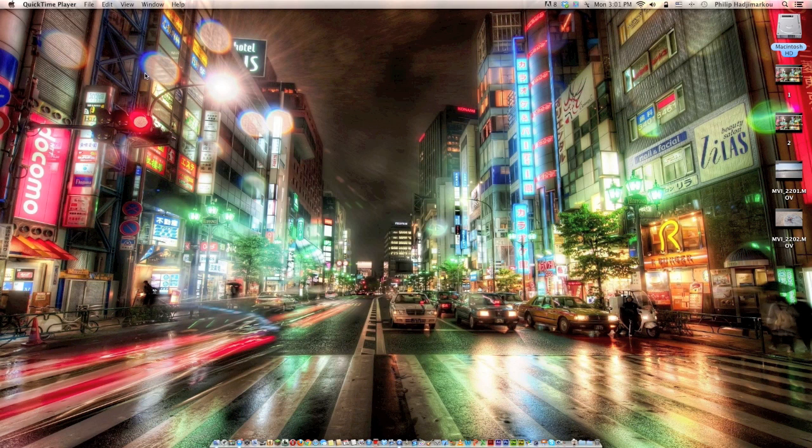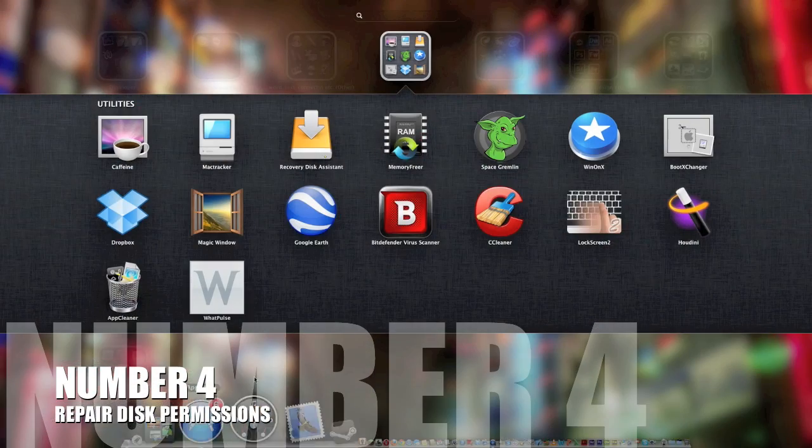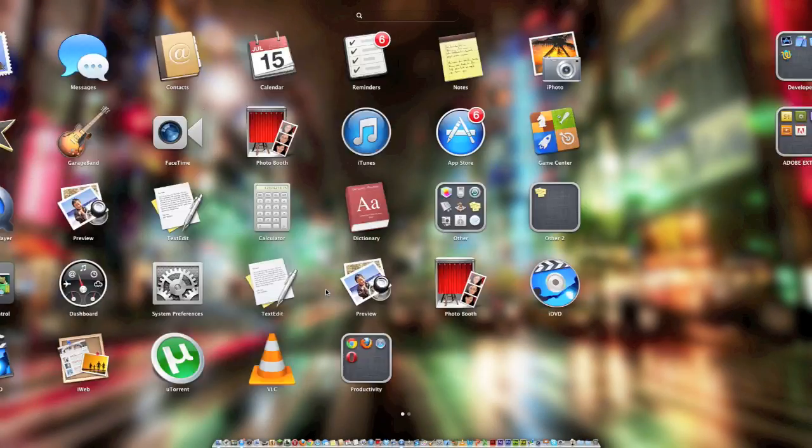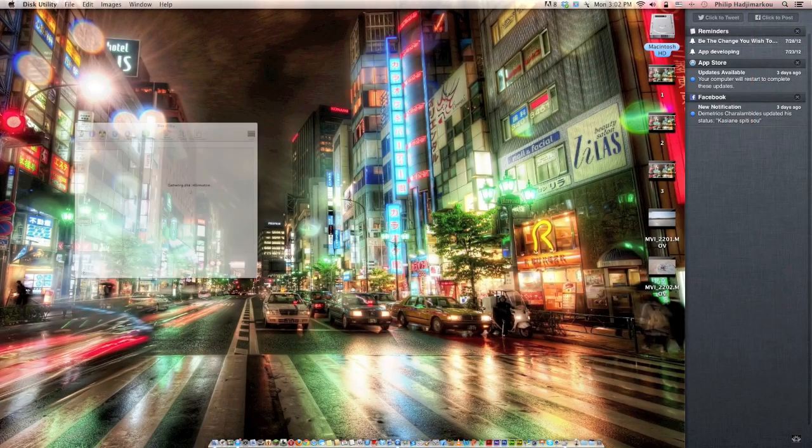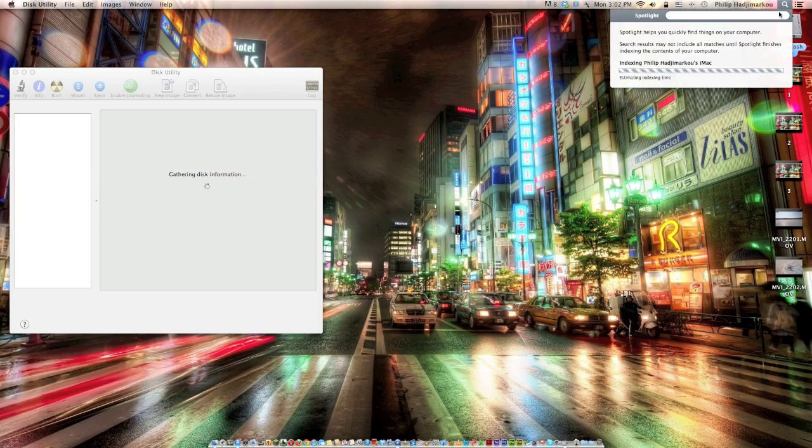And yeah, that's it. So let's go to number four now. Number four is built into your Mac. You don't need to download anything. All you need to do is go to your Launchpad or your Applications folder, choose the Other folder, and click on Disk Utility. You can also find it from Spotlight right here.